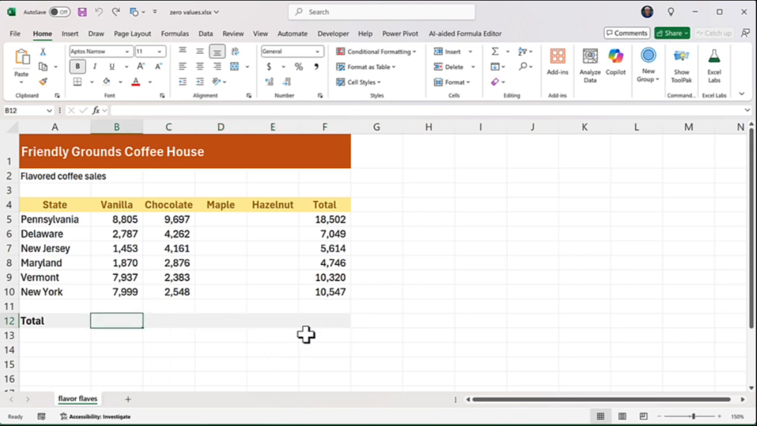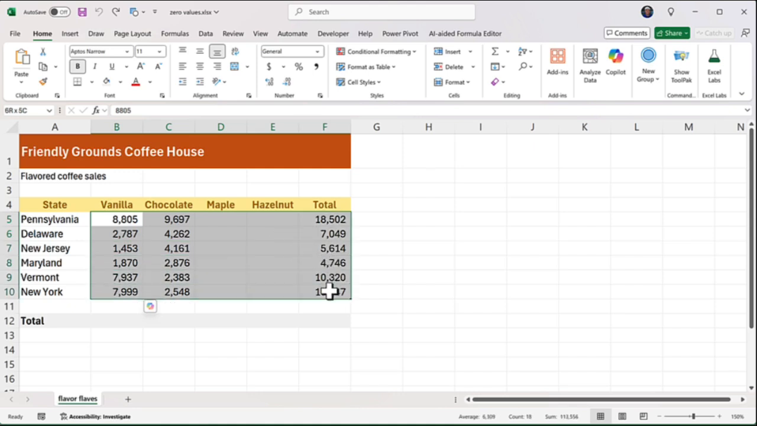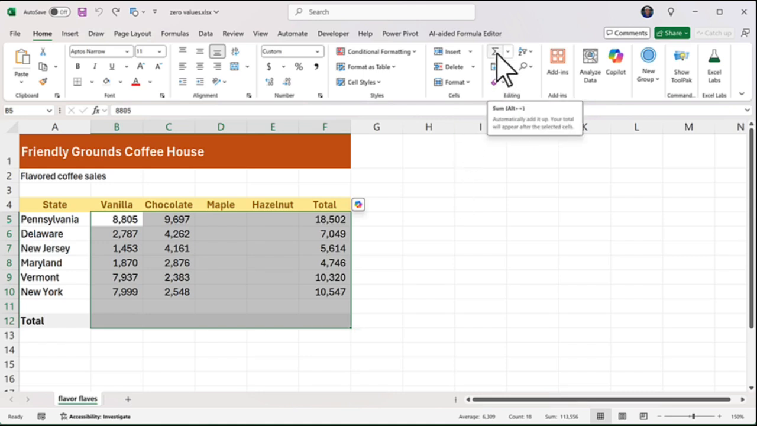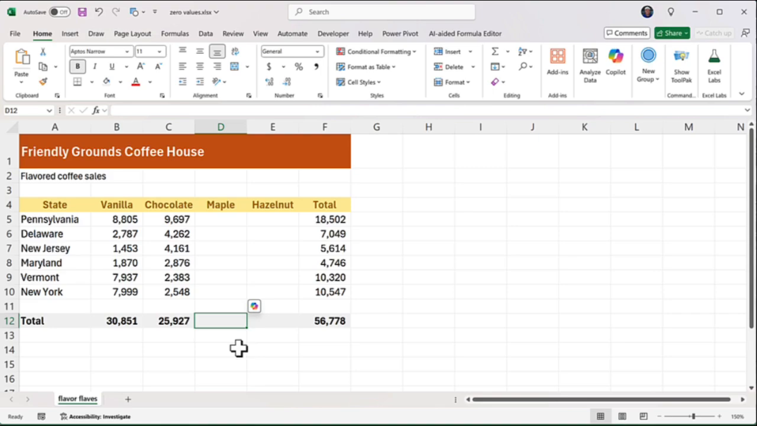And now I will use the third technique, which I think of as the shortcut method. Most people don't even know this, but I'm going to select all of the cells of data and then continue selecting down into the total row, and now I can click the AutoSum tool. And look at that. Now you notice that those zero cells are blank. So that's kind of weird, huh? Who are you going to call?